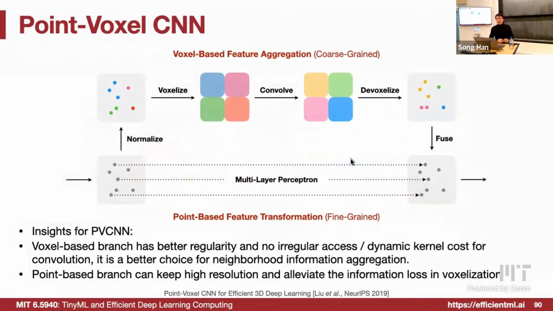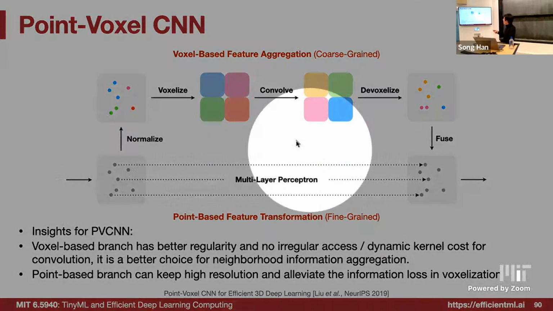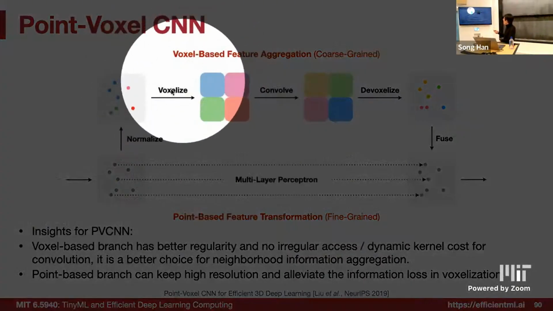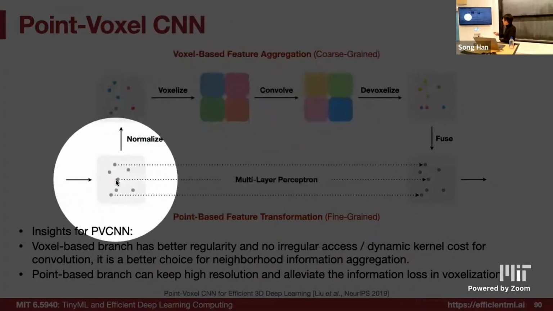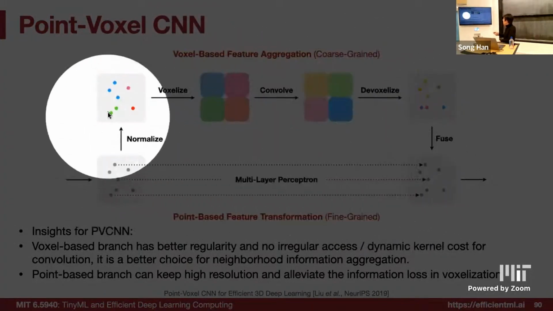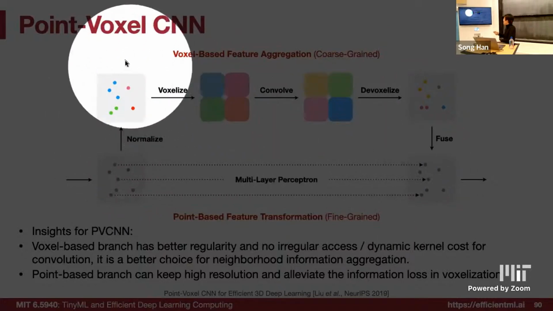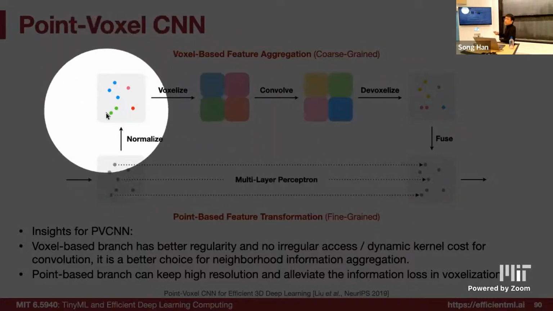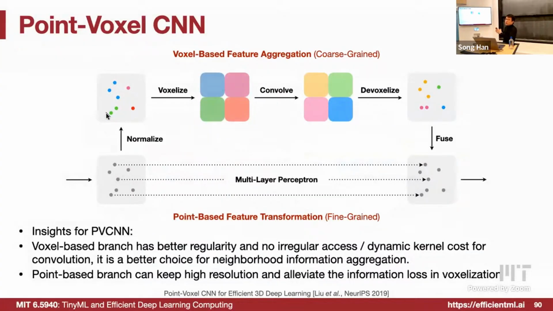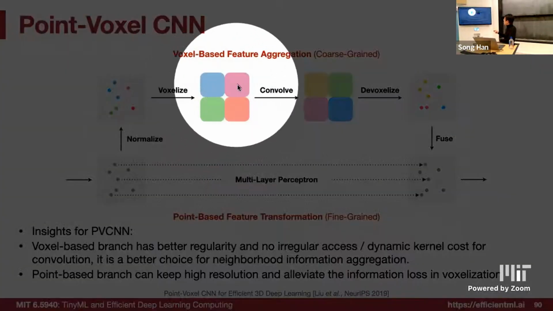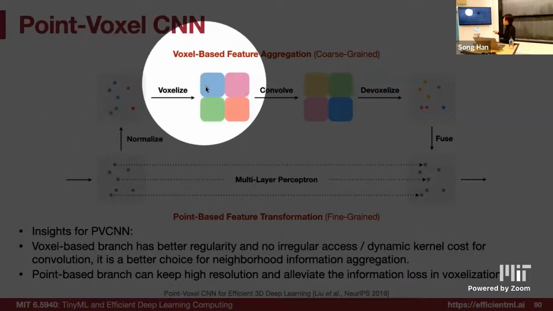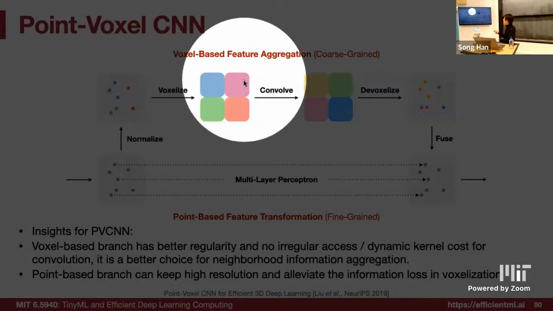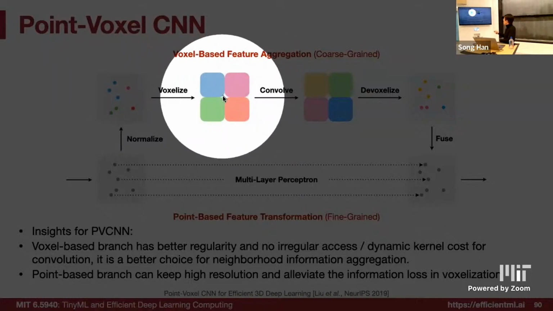So what we are working on here is proposing an architecture called Point-Voxel CNN. Okay? So we have 2 branches. One is the voxel branch, the other is the point branch. For the voxel branch, we divide the 3D space into a grid of voxels. So here is a 2x2 grid. It's represented in 2D, but actually it's in 3D space. You can imagine a 2x2x2 grid in the 3D space.